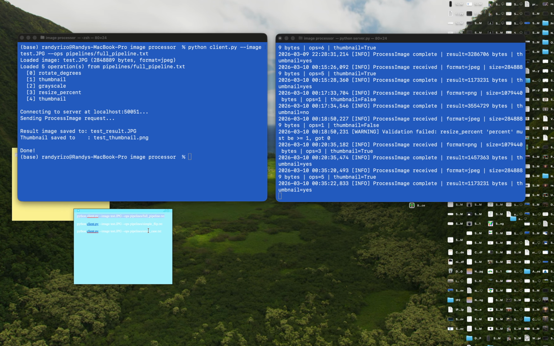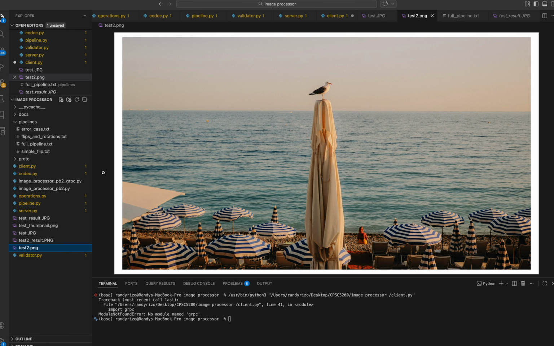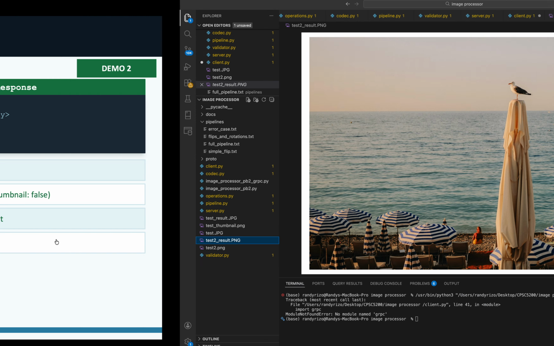We'll run this executable. So test2.png. And here we just have flip horizontal. So we should just see the image of that bird in France, and we should just see it flipped. Here it is here, and it's flipped. So that test worked perfectly.